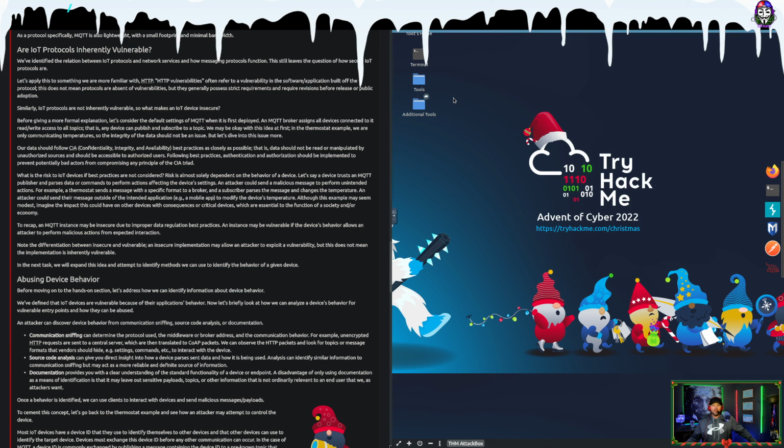Before giving a more formal explanation, let's consider the device settings of MQTT, which is the Mosquitto protocol, when it was first deployed. An MQTT broker assigns all devices connected to it read and write access to all the topics. That is, any device can publish and subscribe to a topic. We may be okay with this idea at first. In a thermostat, for example, we are only communicating temperatures, so the integrity of the device should not be an issue. But if we dive into it a little bit deeper, this is what we're going to find.